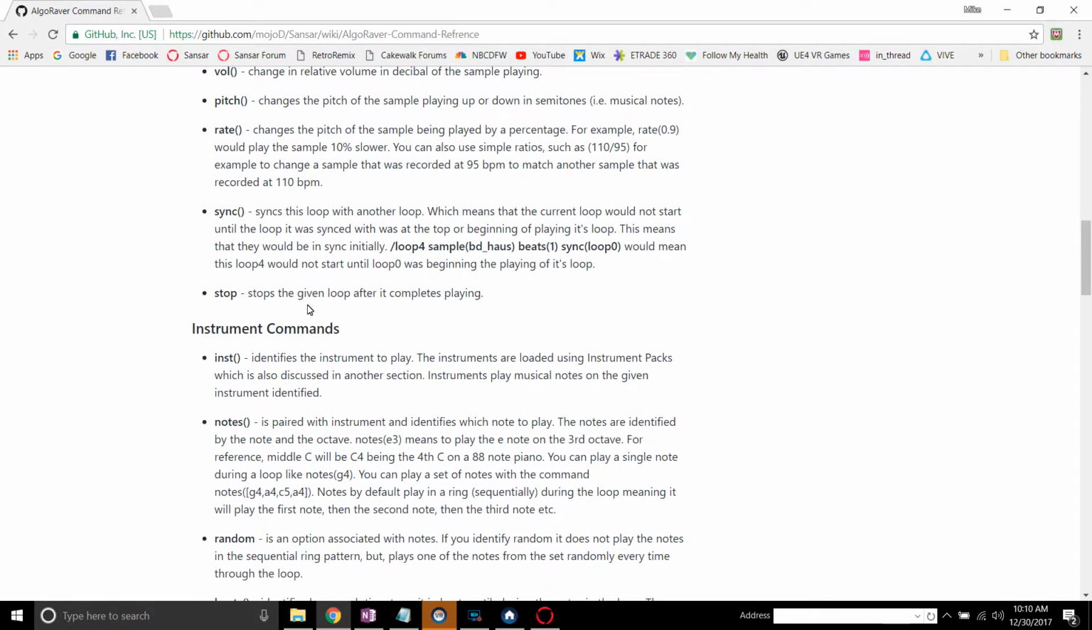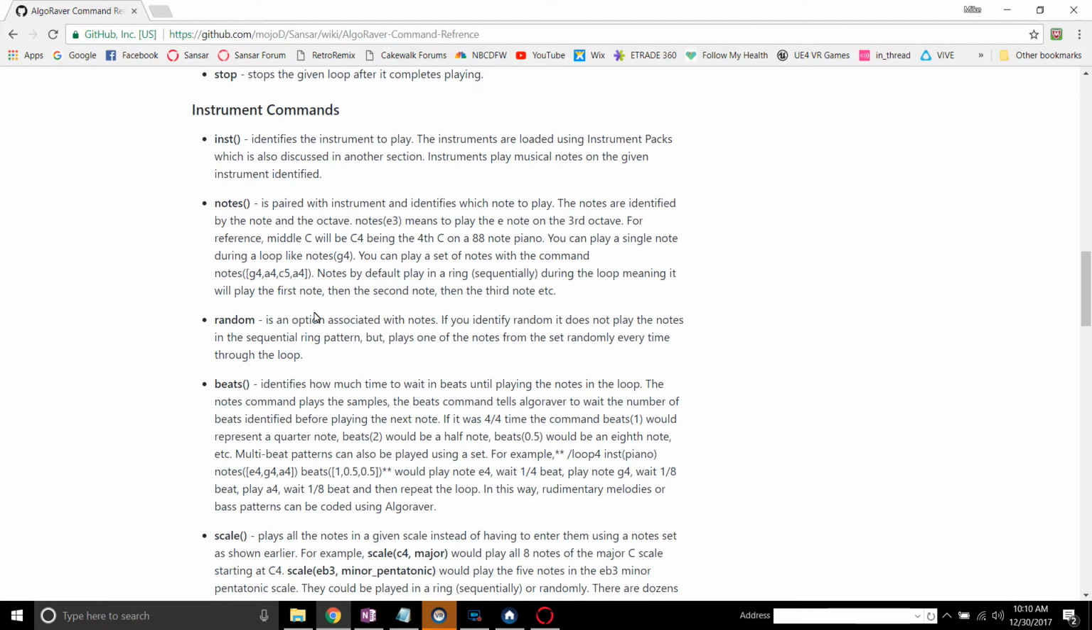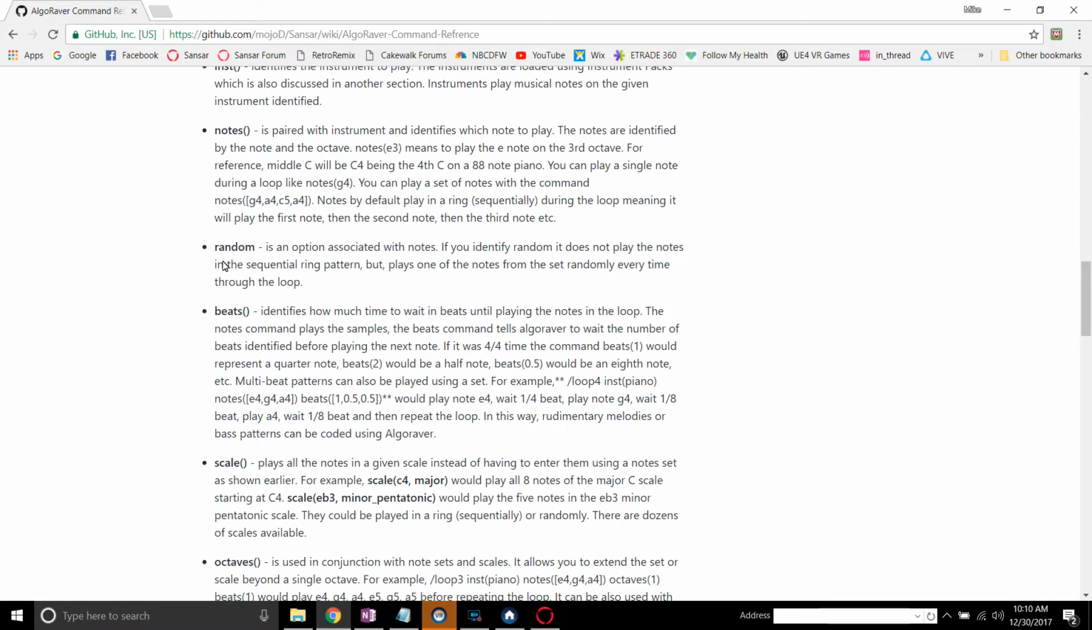Sync again we talked about, and it syncs it with another loop. Stop, you can stop a loop. Instrument, you have the ability to play an instrument. You identify the instrument you want to play, you identify the notes you want to play, and you can play a single note. You can play a set of notes. You can play those notes in a ring, like I did with the bass saw wave, or you can play it randomly with a random command.